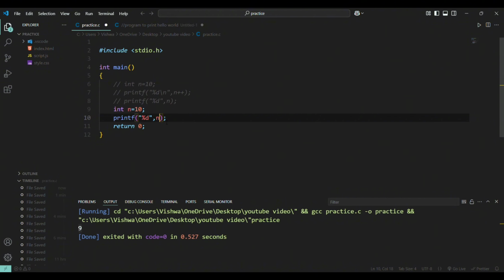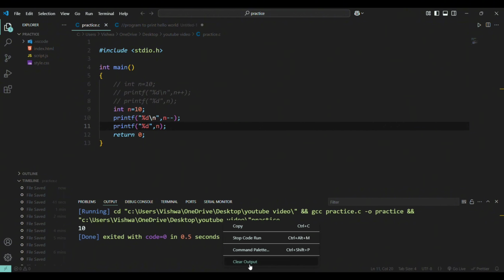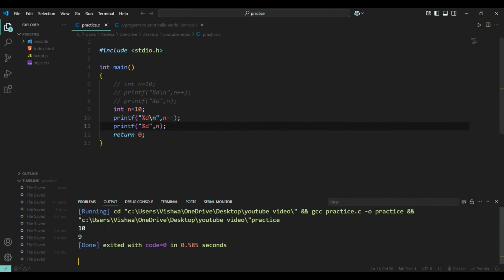Now let us try post decrement. Now you can see that the value of n is 10 because in post decrement the value of n will be decremented in the next step. Now let us try to print in the next step. Printf %d comma n. Now let us try to execute it. After executing, you can see that in the first step the value of n is 10 and in the next step the value of n gets decremented and the result is 9.